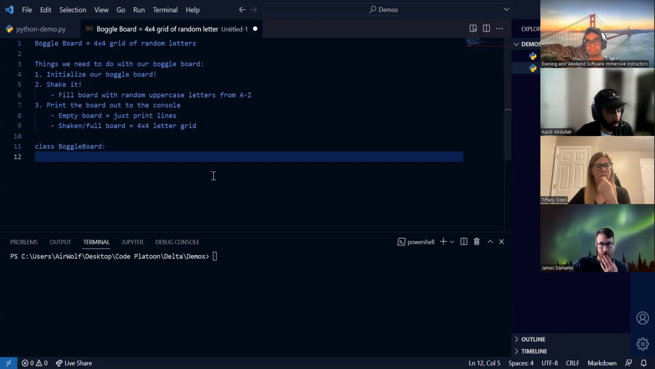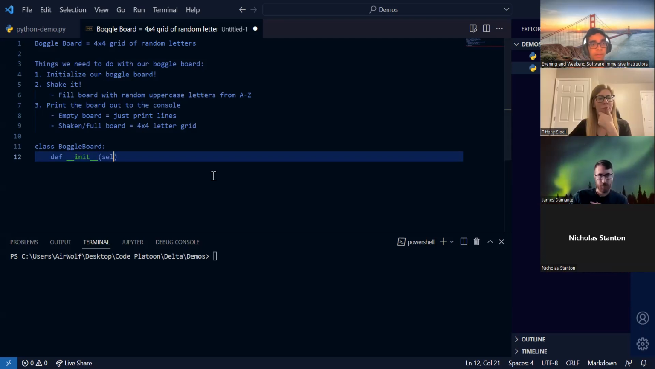We need to initialize the properties. All right, so we can create an init function. And what goes inside of an init function? All right, do we need anything else for our Boggle board? Possibly, but what I've got, I didn't put anything else in there. I just have self. Okay, anyone else have different ideas?